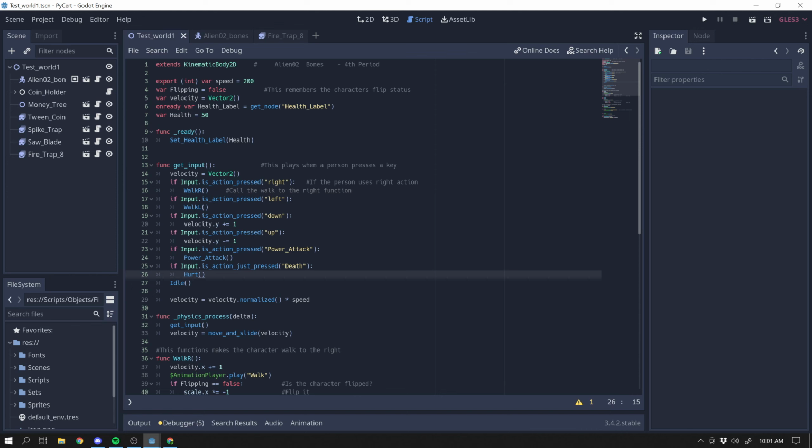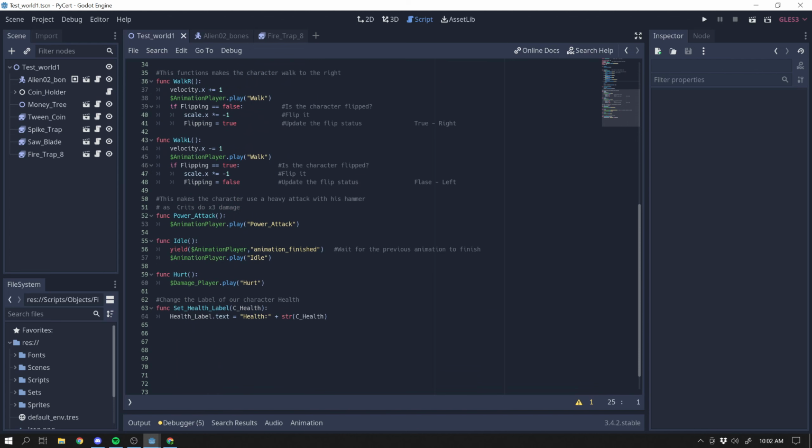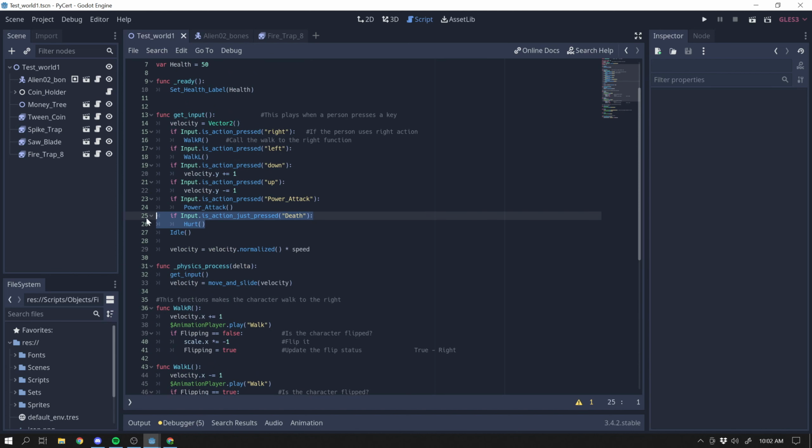Ooh, it looks like we have a hurt function. I don't know if you already have a hurt function or not. You might. Let's see, does this work? Where's the hurt function? Hurt. Ooh, right there, hurt. So I've already got a function for getting hurt. Let's see if that works.